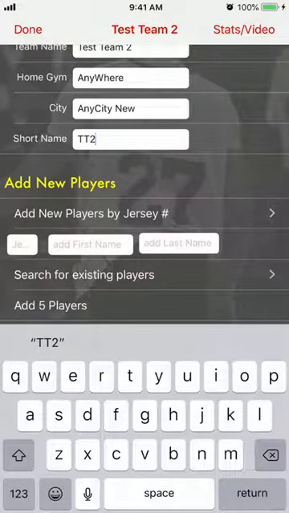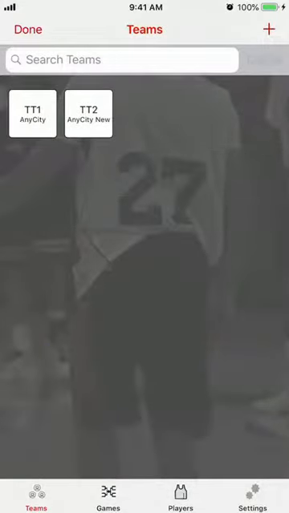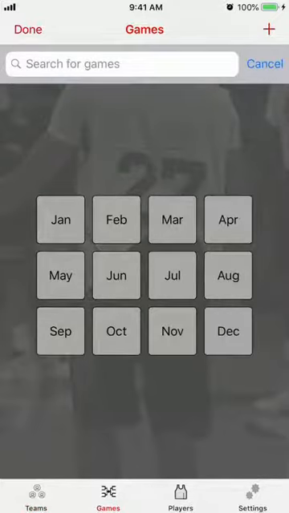And again, we're going to go ahead and add just 5 generic players to this team. There they are. So click on done. We see now that we have 2 teams. So with the minimum of 2 teams, then we can go ahead and create a game.